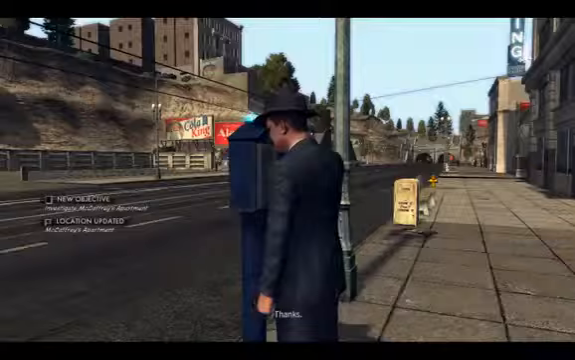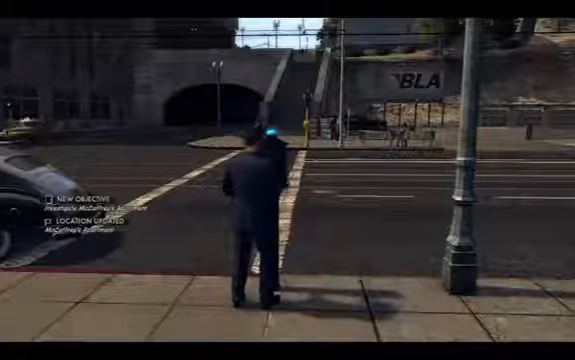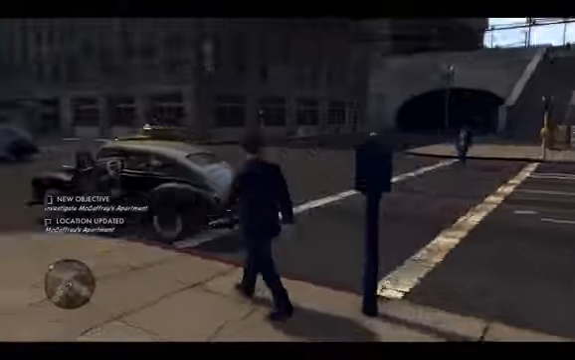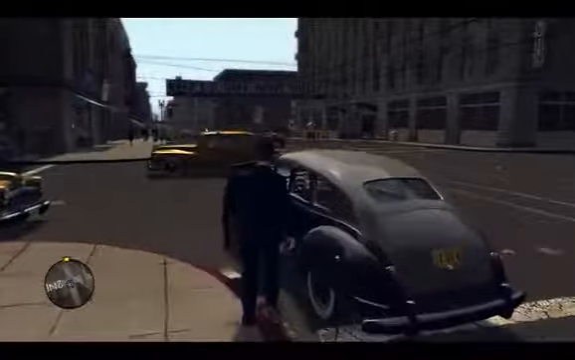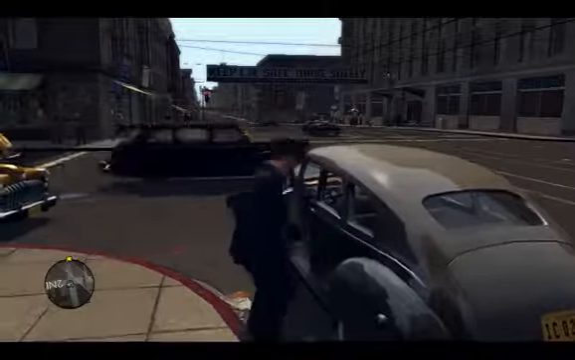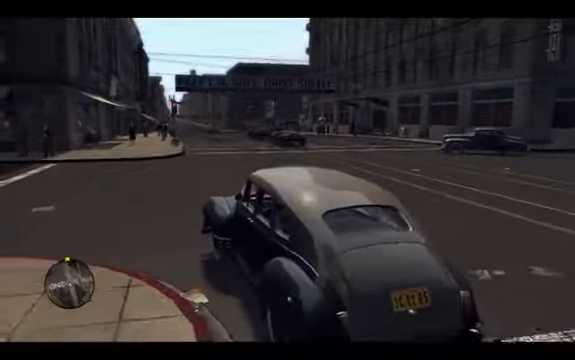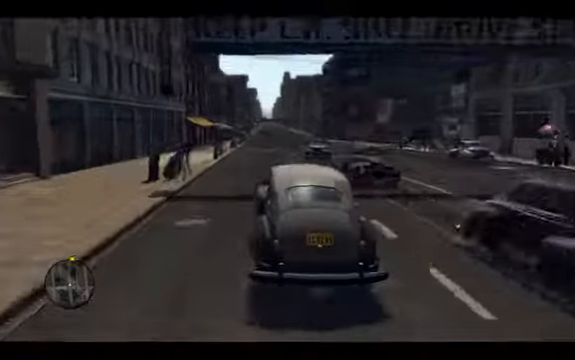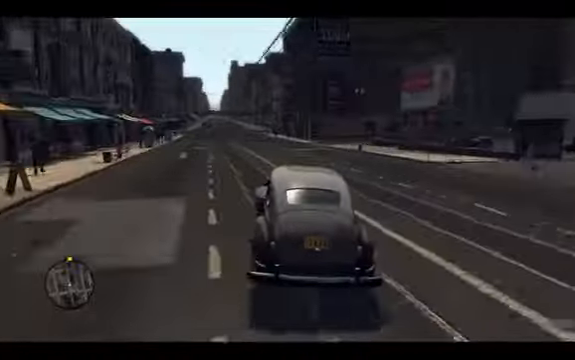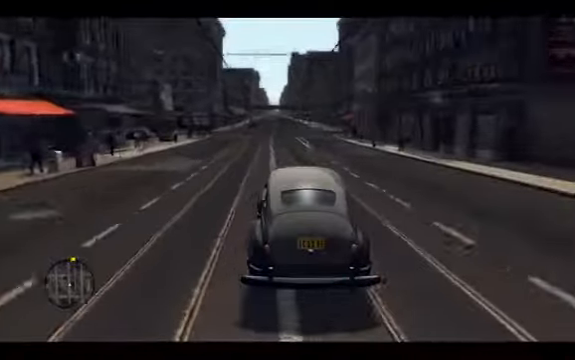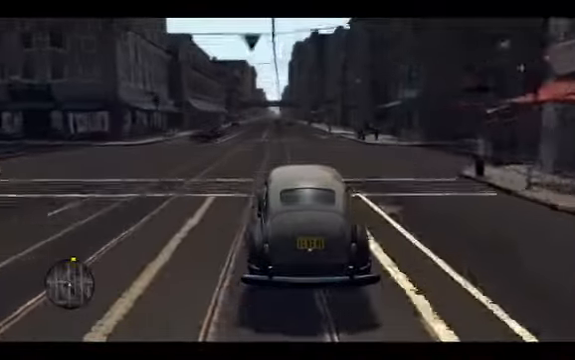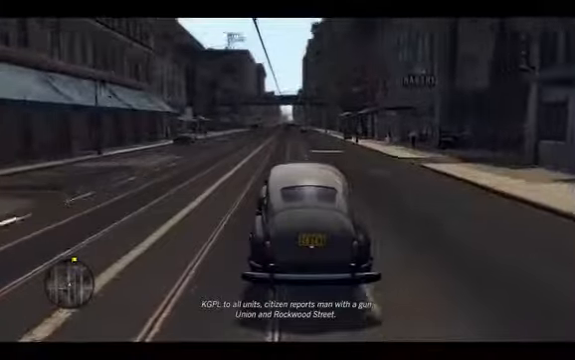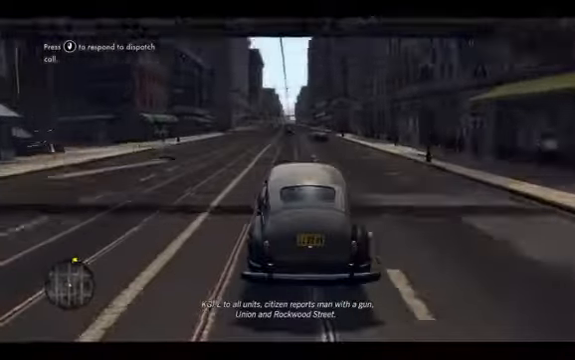So we've got to investigate his apartment, probably to see if there was a break-in, and if she did steal the book, or whether he just gave it to her. Alright, we're going all the way down to 9th Street. KGPL to all units. Citizen reports man with a gun. Ah, how far out the way is this side quest?